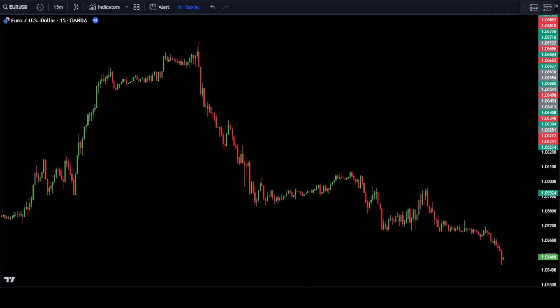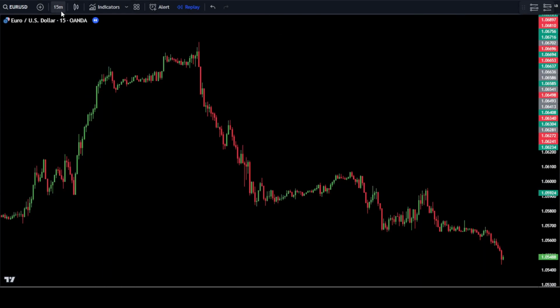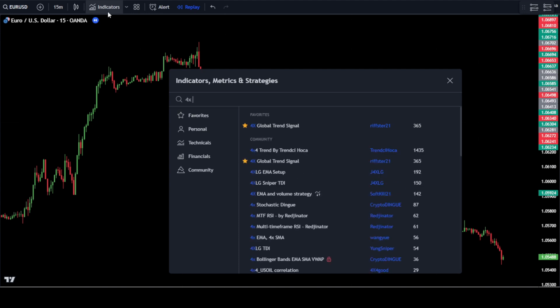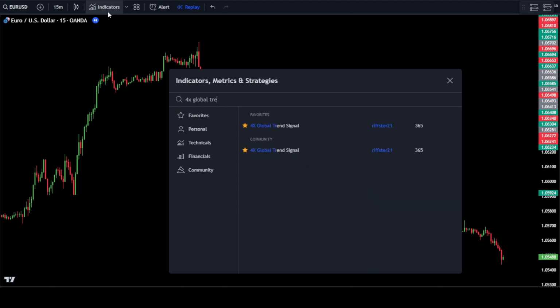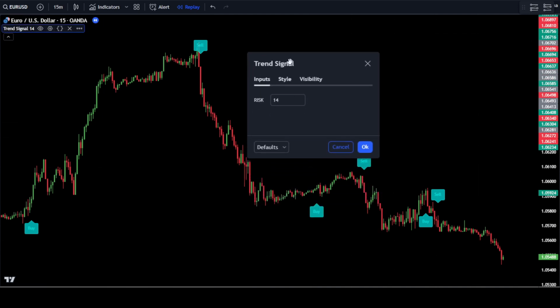Since in this example we are using the Euro-USD pair, set the pair to Euro-USD. Then set the time frame to 15 minutes. After that, you can go to the Indicator Search tab. In the Indicator Search tab, type in Forex Global Trend Signal. Then select Forex Global Trend Signal by Rivster21. Next, go to the Settings tab of the Forex Global Trend Signal indicator.